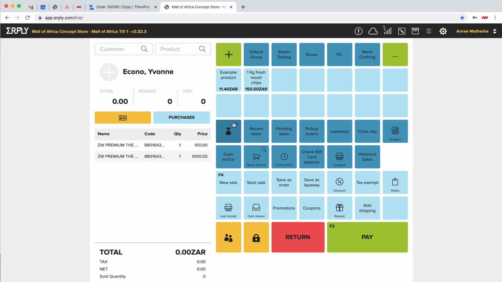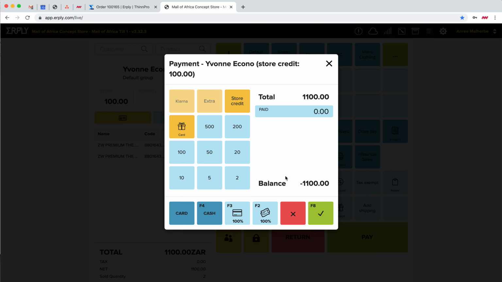So we'll find that order and open it up. We've got our two line items and the total purchase of 1,100. Now, generally, we could settle this payment, close the order and convert it to an invoice, fulfilling both items. But in this case we don't have both items, so we can't fulfill them. So rather, we're going to say save as an order. We can take the full payment or a partial payment. In this example, I'm going to take a full payment.